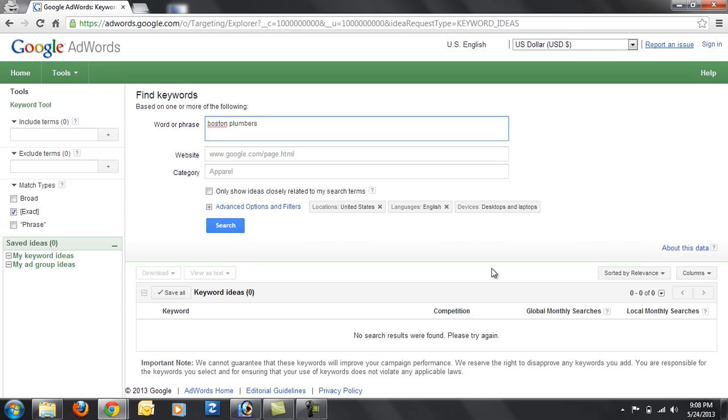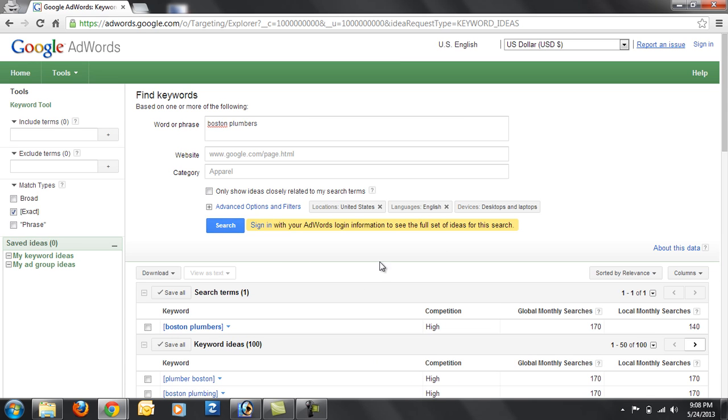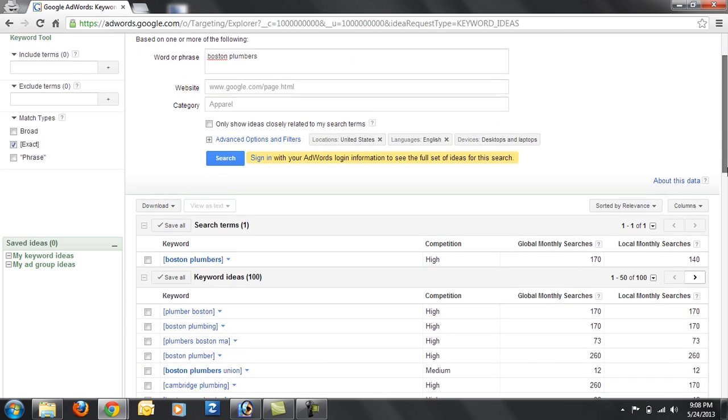Everything else you can leave the same. Just make sure again that you always want exact, with broad and phrase unchecked. And then hit search here. It didn't make me do a captcha this time for some reason, but a lot of times you get a captcha thing here where you have to fill it out. It's a pain in the neck.